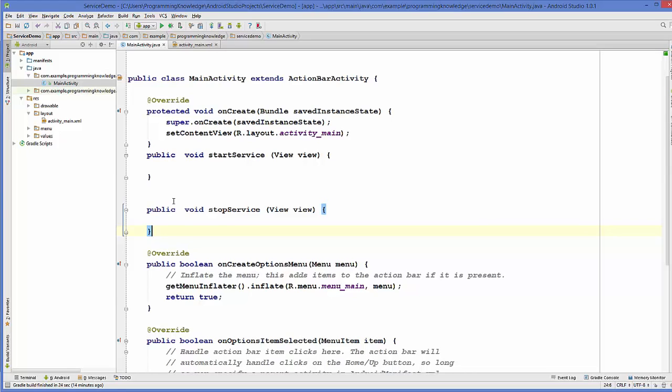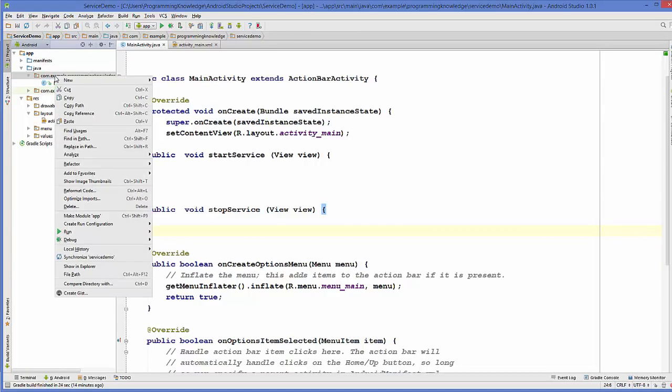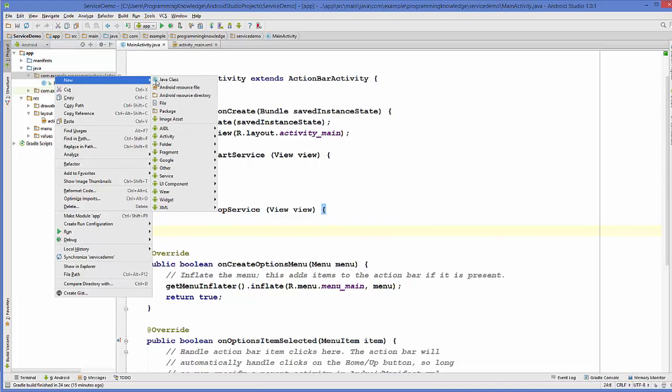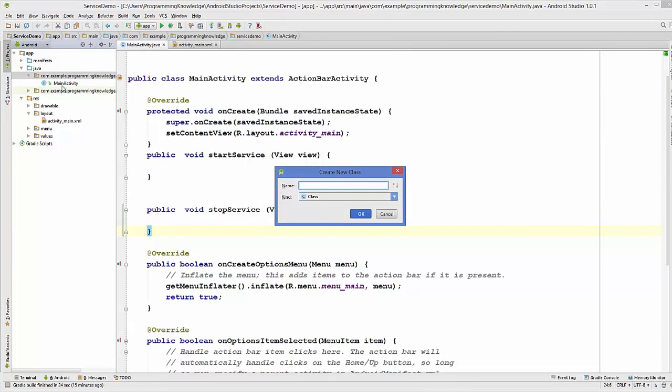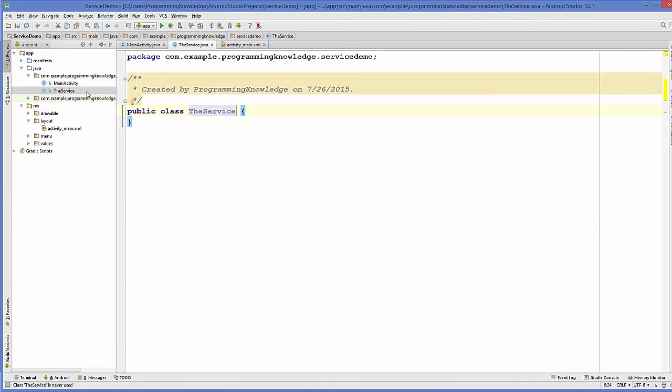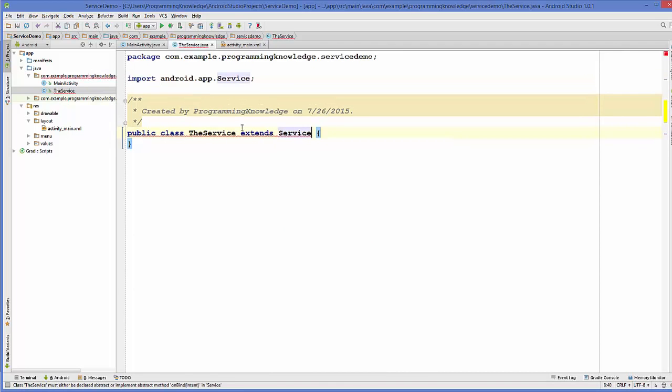Once we have created these two methods, startService and stopService, now we can create a class which will subclass the Service class. So I will go to this package and right click here, and create a new Java class where my MainActivity.java class is, and I will name it, for example, TheService. I will create it, and it will create this class called TheService, and we want to extend from the Service class, right? So extend from Service.